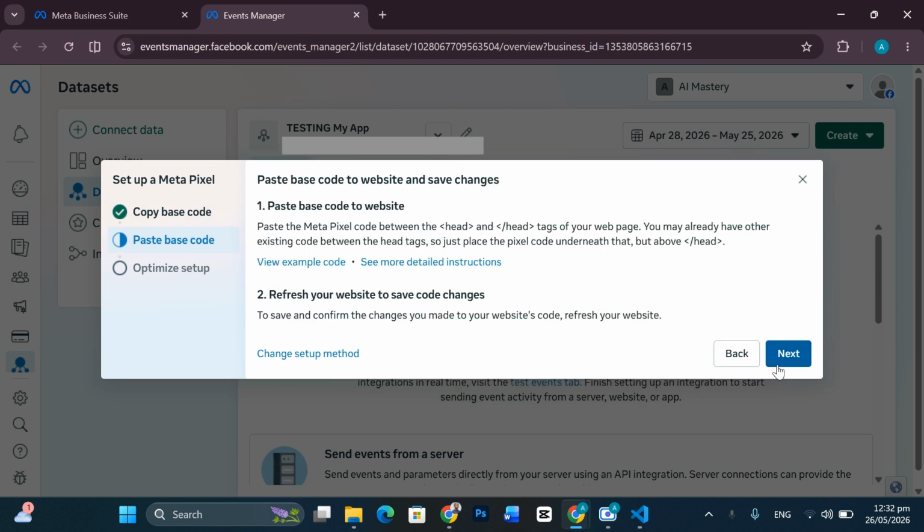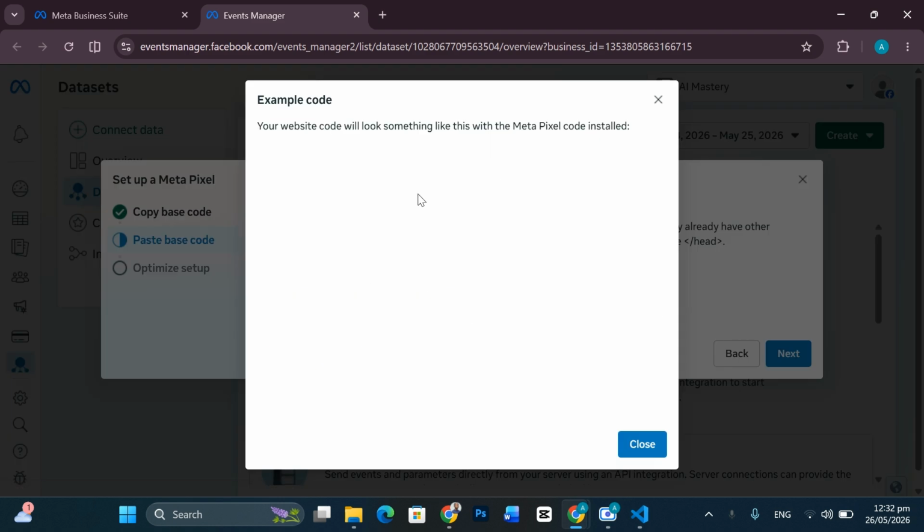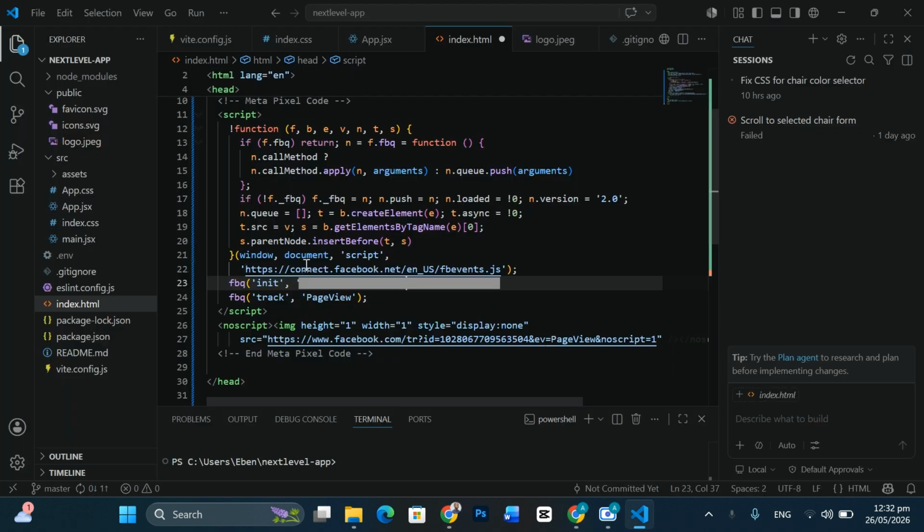Let's go to next. It says paste the meta pixel code between the head tags of your web page. You may already have other existing code between the head tags, so just place the pixel code underneath but above the closing head tag. Then, to save and confirm the changes, refresh your website. Okay, so let's see the example from here. You see that inside of our head tag, we did just that.